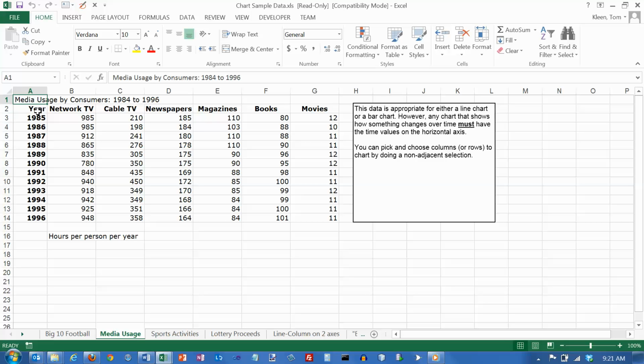So what I want is the years across the bottom, so I need to select those including the word year. And I want to skip a little bit of data here, so we're going to do a non-adjacent selection. That means I have to hold the control key down while I select the rest of it. So I'm going to hold the control down, and we're going to compare newspapers and magazines over this period of time. And the reason I had to select the year over here is because I want to have this data from row 2 make up my legend.